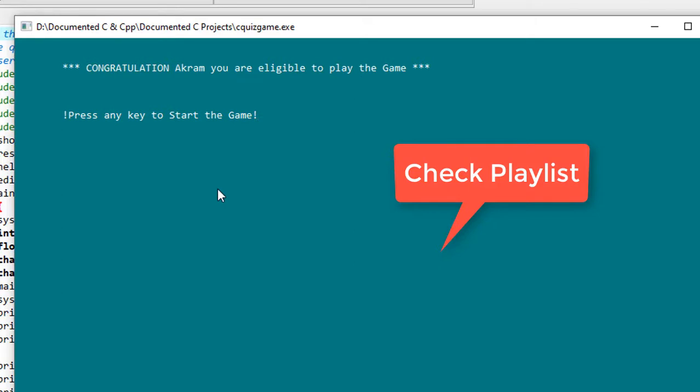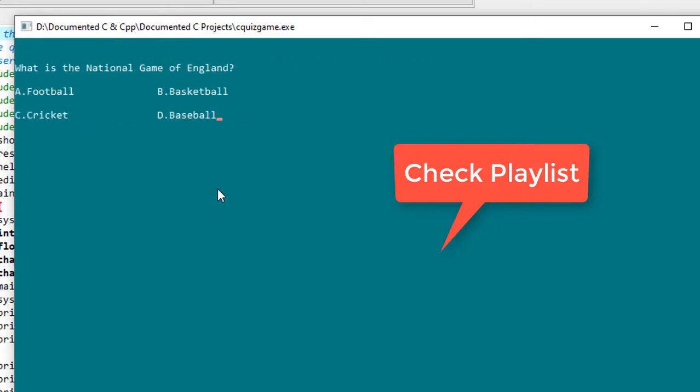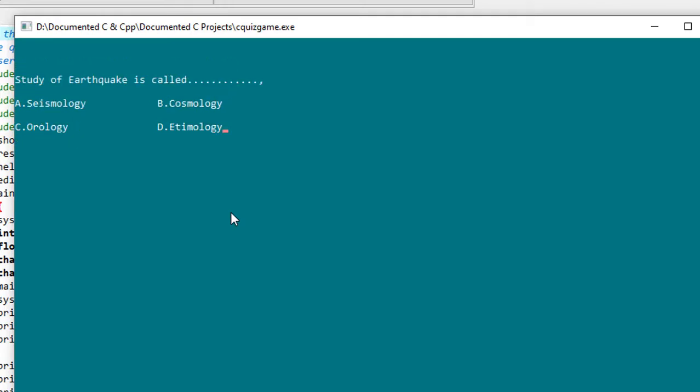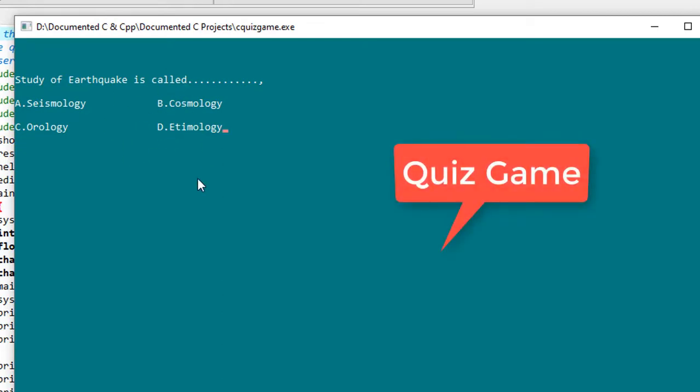So I am pressing space to play the game. This is the point where the actual game starts, and it asks me what is the national game of England. These are the four options, and as we know, cricket is the national game of England. I am pressing C, and it gives me the right answer. Next: the study of earthquakes is called, what is it?